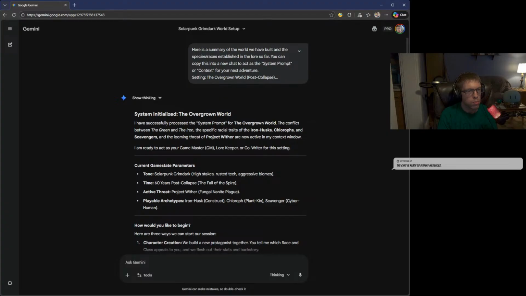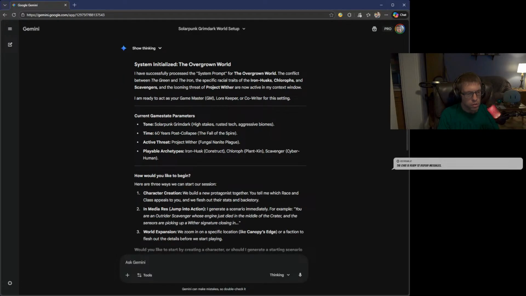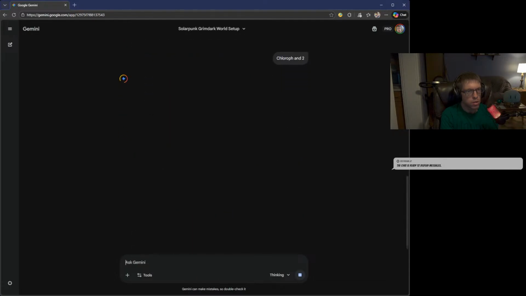Let's see, current game state parameters. Activate that. Playable archetypes. So I'm gonna state the plant people or whatever. I need to spell that out, I can't say it. And two. So it should understand that and start to generate a scenario for me.